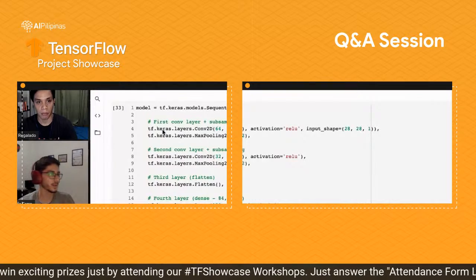I think I will go back to my coding part. So let me show you again my notebook, and let's see in this part. I'm not sure. Can we share again? Oh, there it is. Okay, thank you.